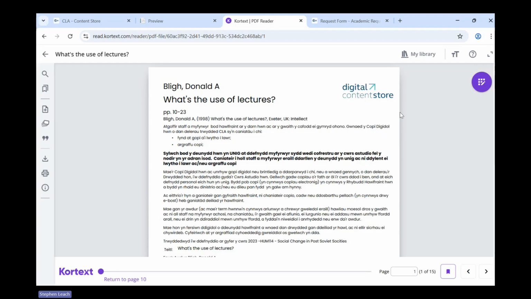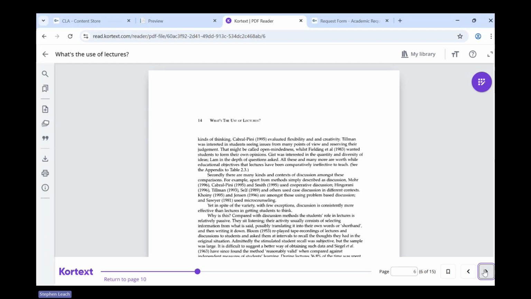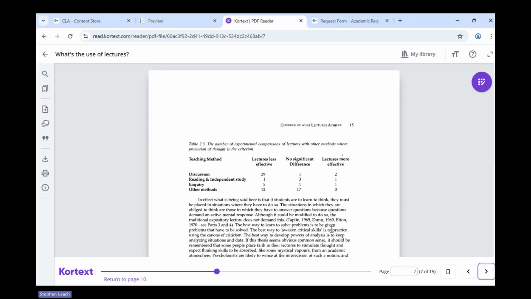So the Cortex reader has two versions, the standard and the advanced, and this is the question that we get a lot. Who can use it? What do you need to do? Do you need to log in? Anyone with the link who is authenticated can access this without needing an account with Cortex. You can read the file, and this is how it will look, and you're able to view it, and that's fine.